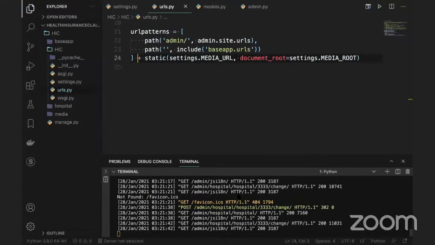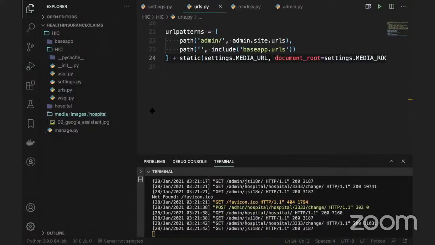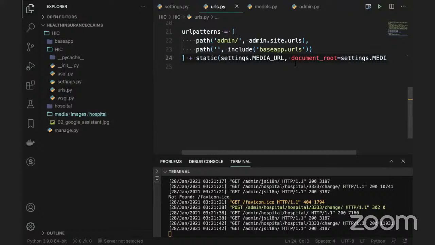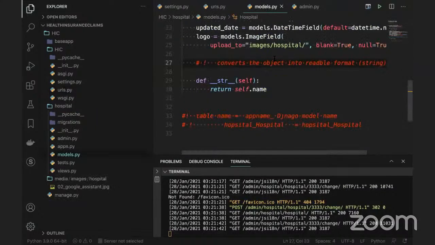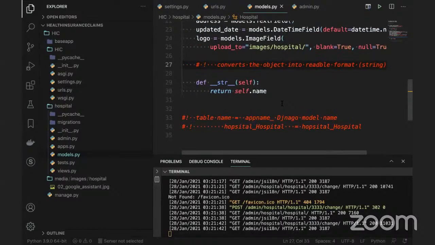But how can I confirm this image is actually stored? If you look in the media folder, inside it there is an images folder, because we are giving the same name. If you go to the models, we have given the same name here: images slash hospital.